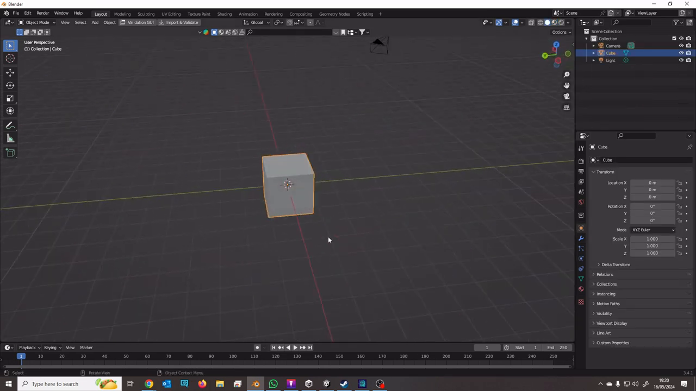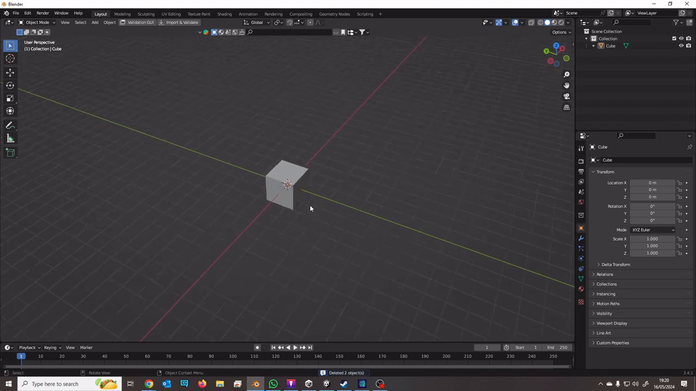And the first thing I'm going to do is just delete the stuff I don't need. I don't need a camera or a light.